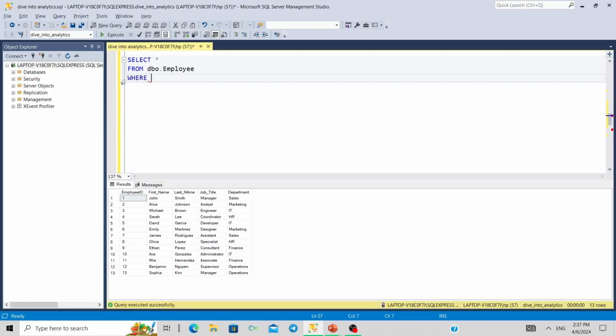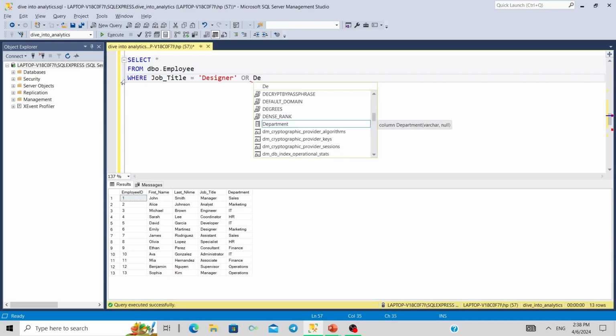Now let's write our first condition, and then let's write our second condition. That is, we want all those employees who are working as a designer or those employees who are working in marketing department. So here we want not only both conditions to be true, but any one of those conditions has to be true. So we will write OR, then we'll add our condition.